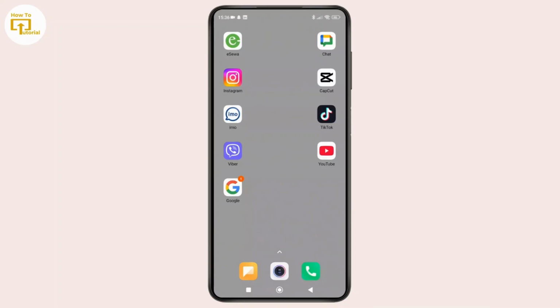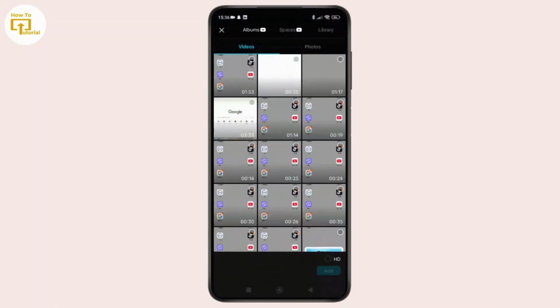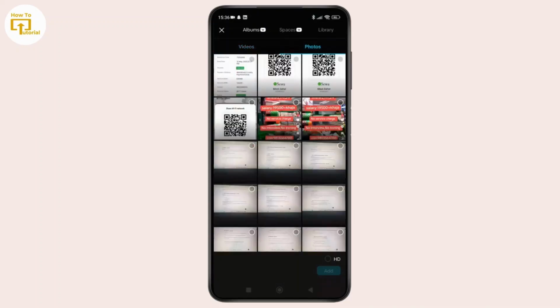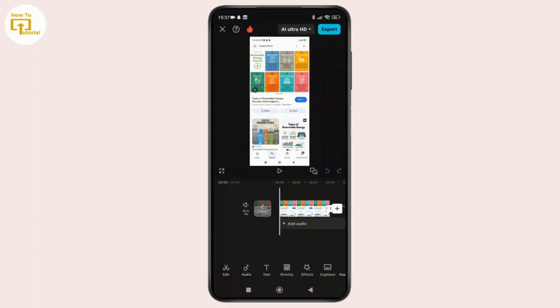First things first, open the CapCut app and start a new project. After that, import the photo that you want to use by tapping on it, and it will appear on your timeline. Once you have added the photo, just tap on Add Audio just below the image in the timeline. Now here, you can simply select the sound to browse your audio option.